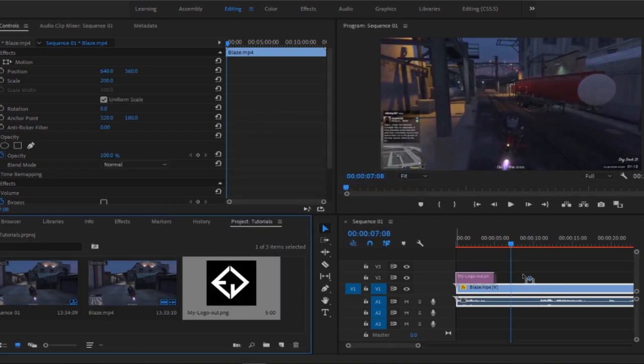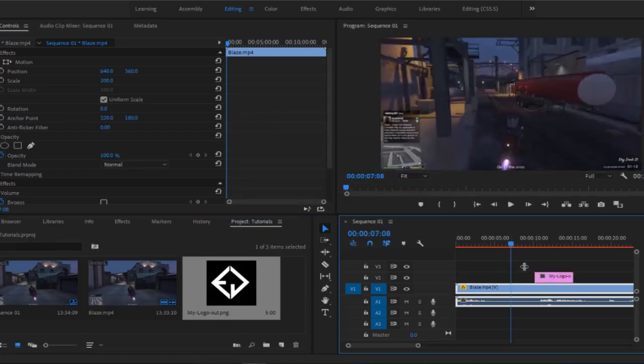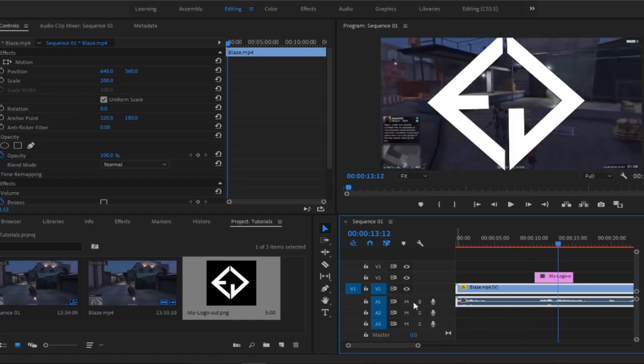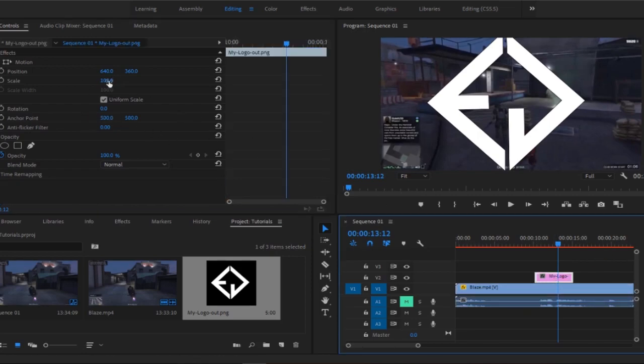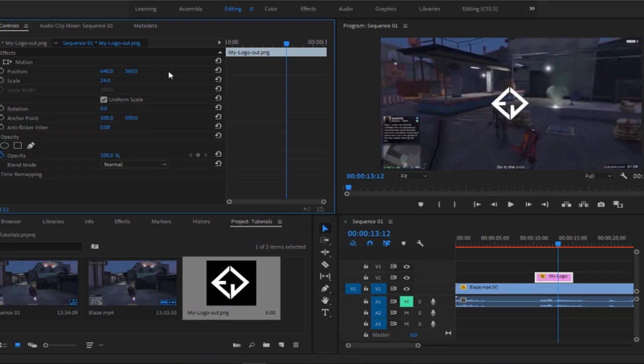Just drag it on where you would like it. And then just make it smaller. Bring it to the corner. And then just turn down the opacity just a little bit. Maybe about right there is good.